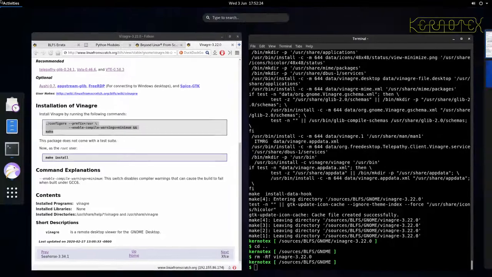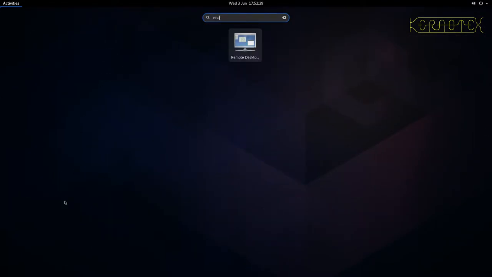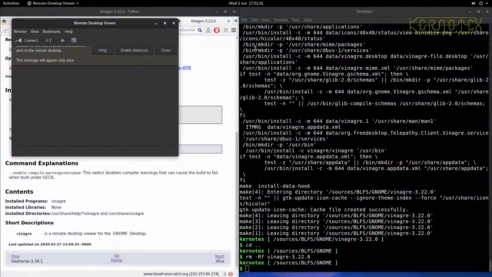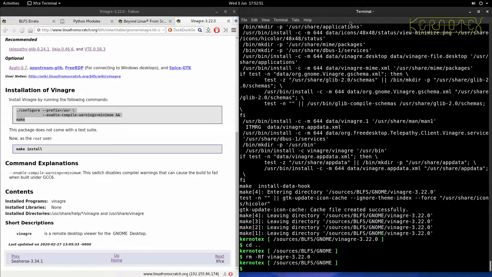So let's try and find that one now. Yep, there it is there. So I haven't got anything to connect to, so it's not going to be much use me running this. So that's that. So that's the end of the GNOME installation and all its files.